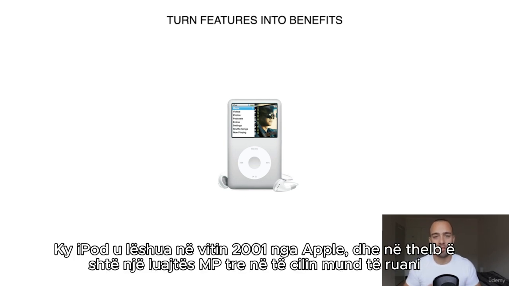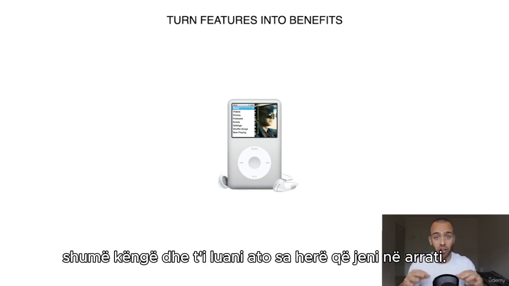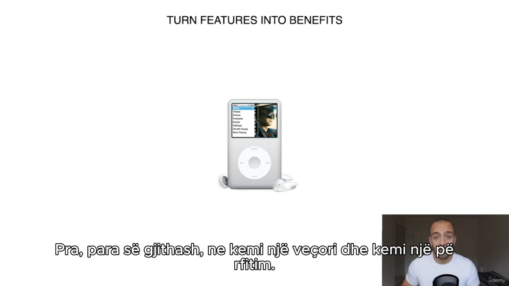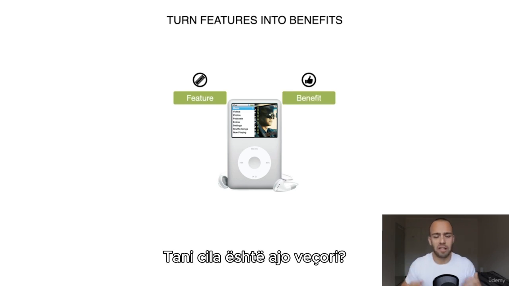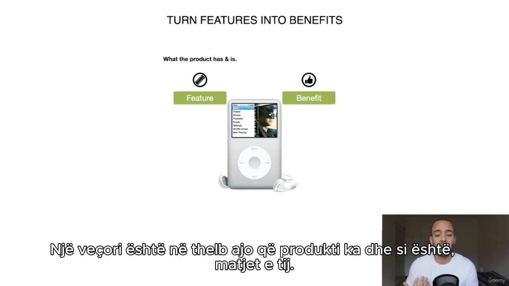This iPod was released in 2001 by Apple, and it's basically an MP3 player that you can store a lot of songs in and play them whenever you are on the run. So first of all, we have a feature and we have a benefit. Now, what is a feature? A feature is basically what the product has and what it is.